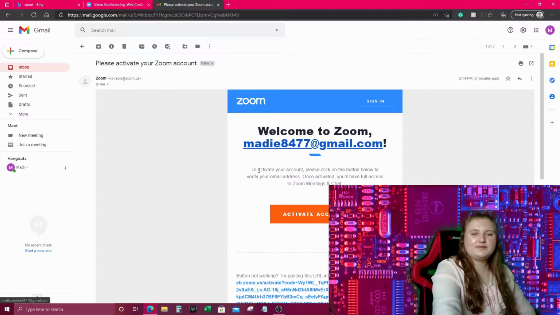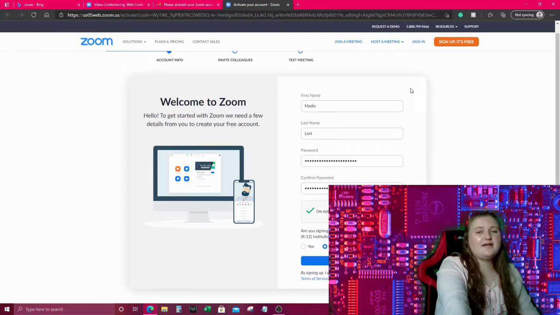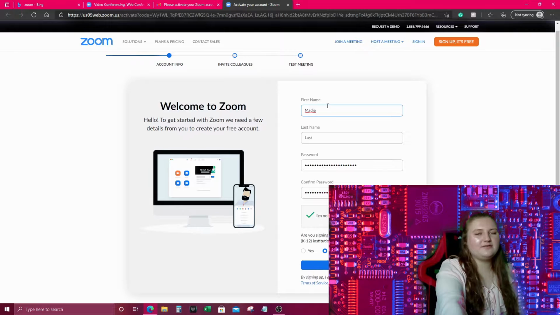And then it tells us welcome to Zoom, and then we simply click this orange button here to activate our account. And then here we're just going to fill out our information. Simply click in the boxes and then it'll let you type.